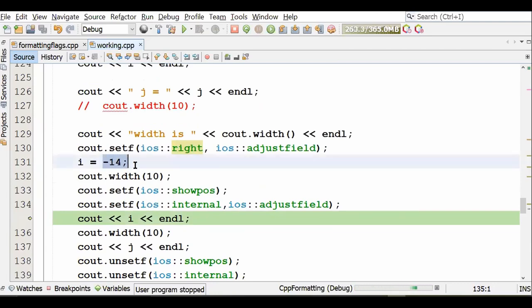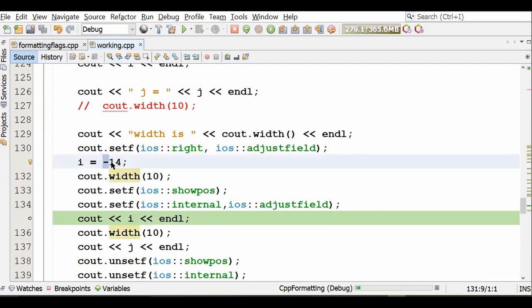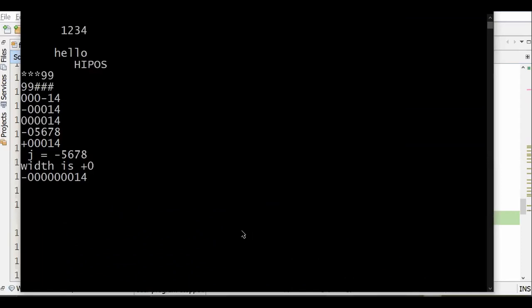Now minus 14. Width is 10. That means 3 column output. Width is 10, so minus will be the first column, and 1, 4 will be the rightmost. तो बीच में 7 spaces आ जाएंगे. So 7 spaces in बीच में, let's see whether the output gets displayed.